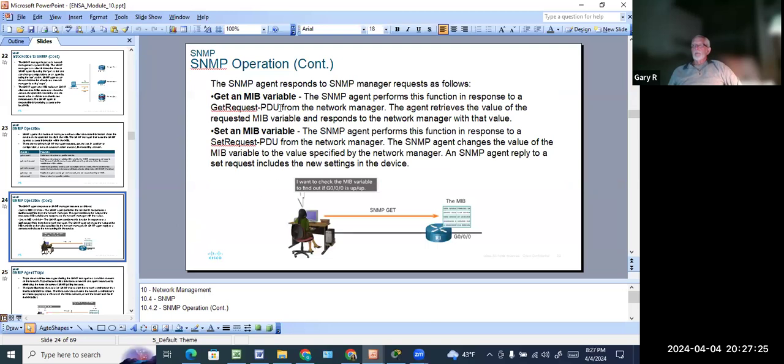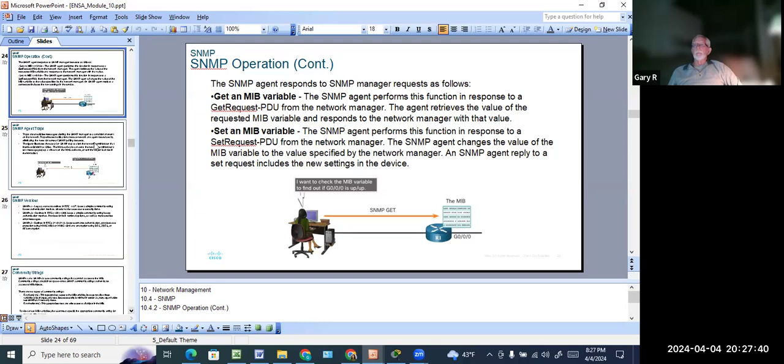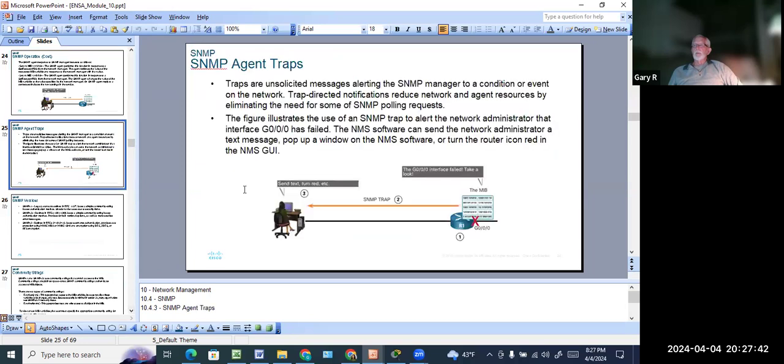So when we say get, we're actually talking about information in the MIB, management information base, but just a database. It's a hierarchical database, but it's a database. Set something in the database. Trap is just a message coming from the manager software. I'm sorry, the agent software going to the manager software. Just an alert or a notification.